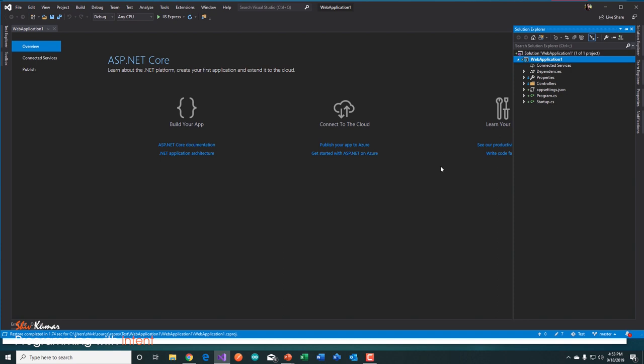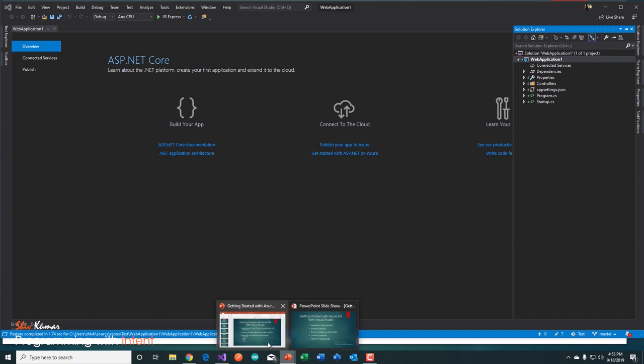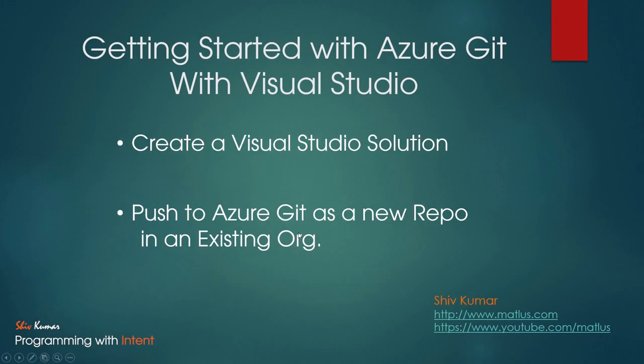Now before I show you how to check in or do a pull or a push or whatever, I'm going to explain those concepts. I think that's also a part of confusion in some people's minds, so let me talk a little bit about that. Currently we created a solution, and we're going to be pushing this to Azure Git as a new repo.